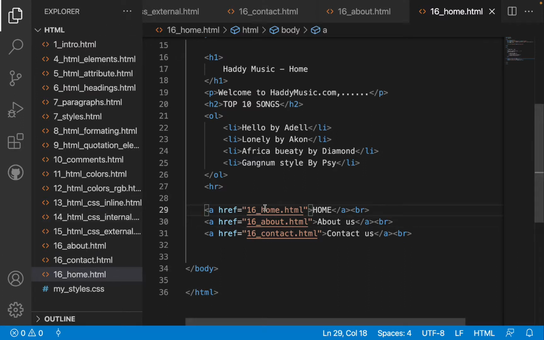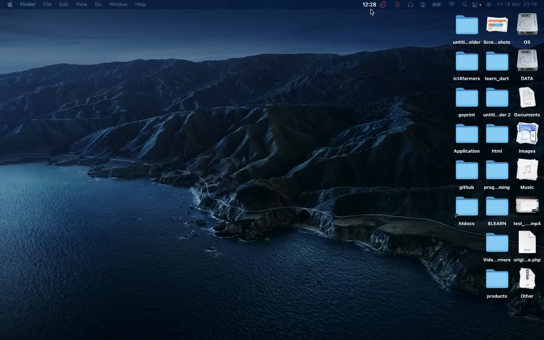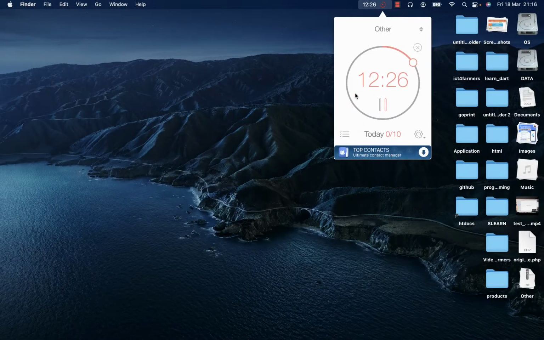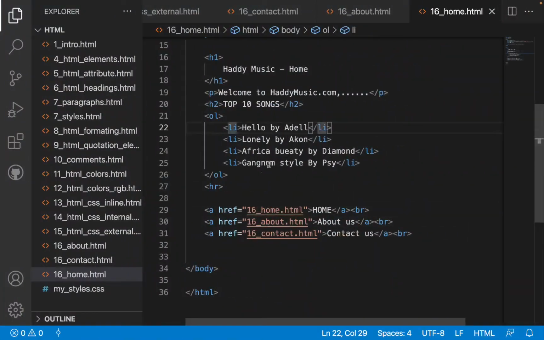We proceed to HTML images. So HTML images, they help us to include images in what? In our HTML website. So to include an image in your HTML website, you use what we call an img tag. So let's go ahead and do that.